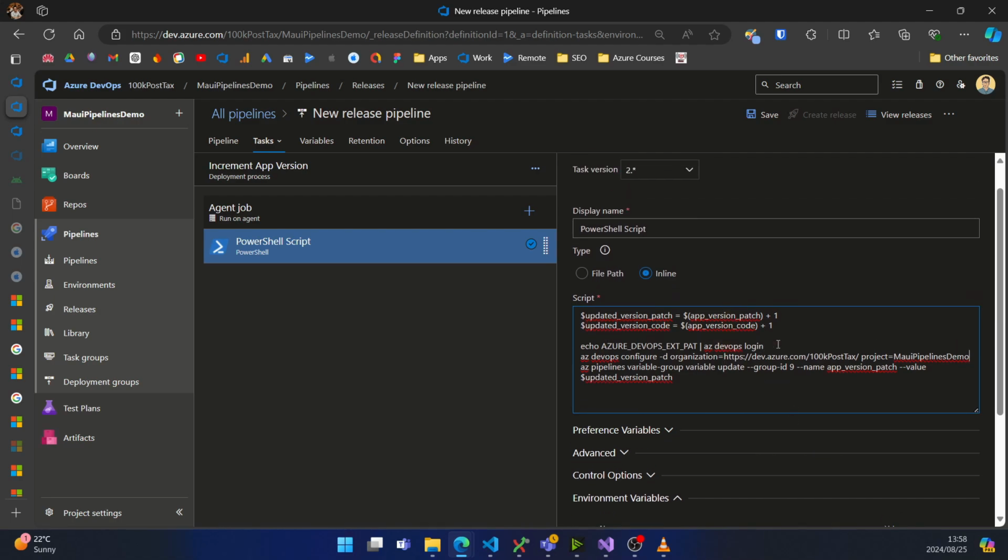So we are now logging into our Azure DevOps, and we have set the organization and the project that we're targeting. And then we do the az pipelines variable-group variable update command. Specify the group ID as 9. Specify the variable that we want to update, and provide this local variable that we created as the new value, which is +1 from what we've read from the library. So it's a couple of steps, but it's not too bad.